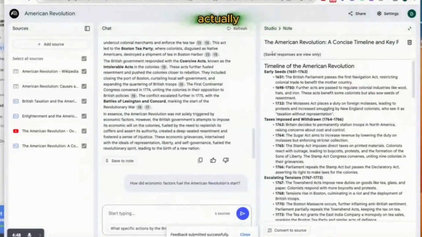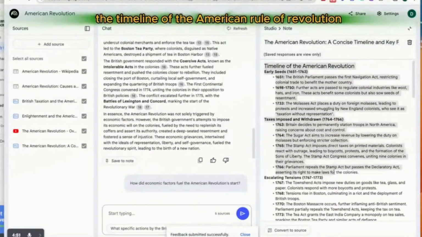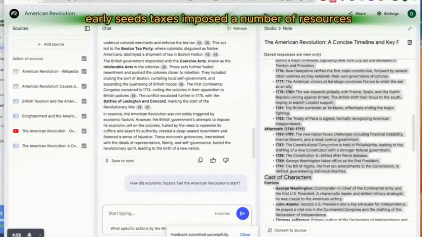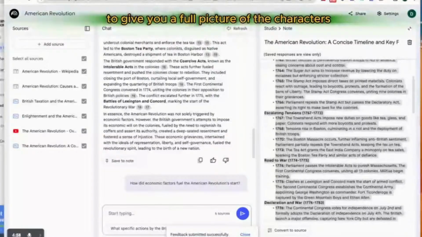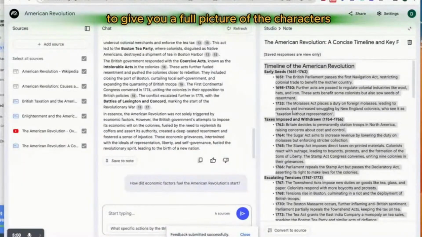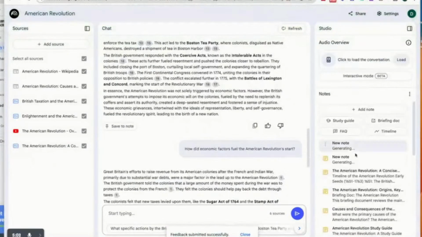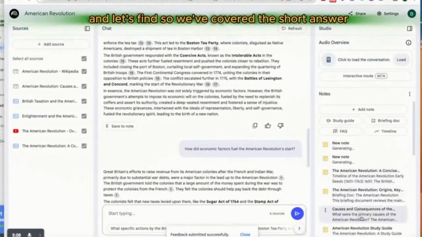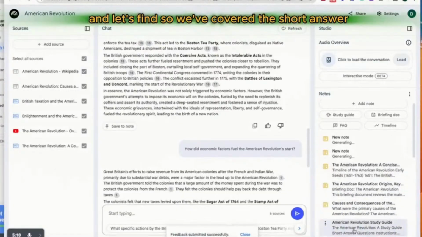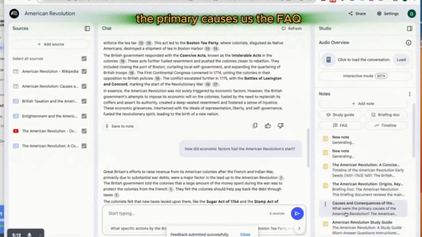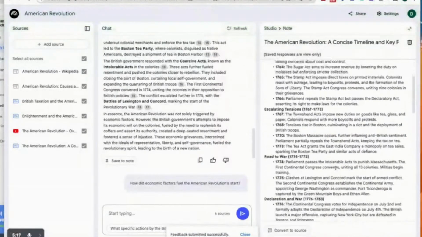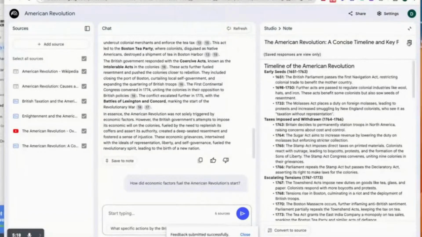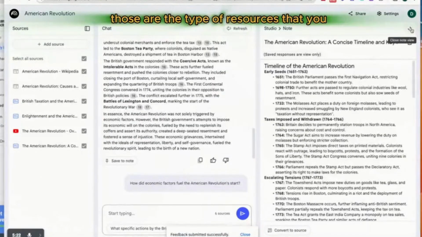Well, this is the timeline, actually. The timeline of the American Revolution, early seeds, taxes imposed, a number of resources, cast of characters, to give you a full picture of the characters and some of the main themes. And let's find, so we've covered the short answer, the primary causes as the FAQ, the briefing document, and here's the timeline.